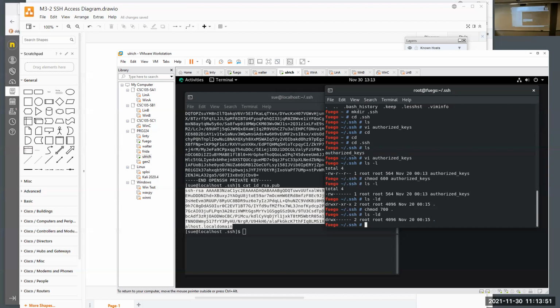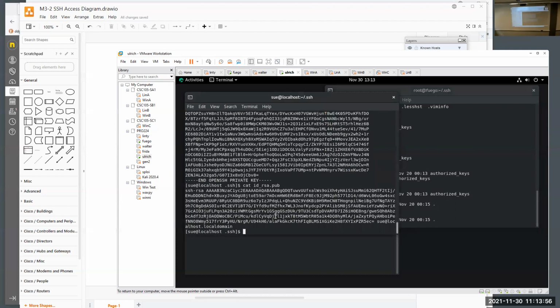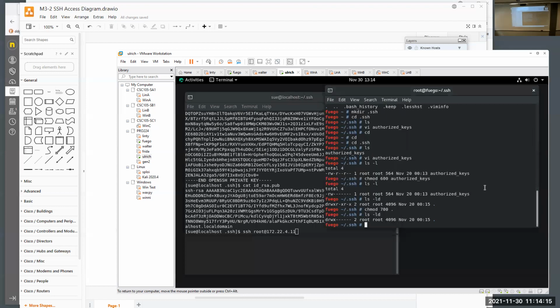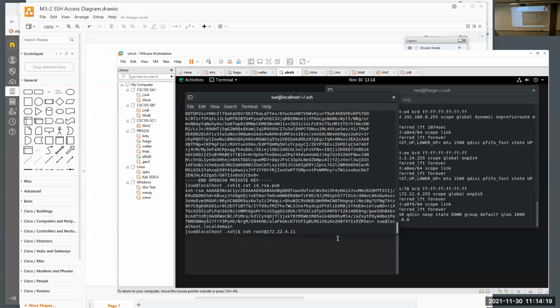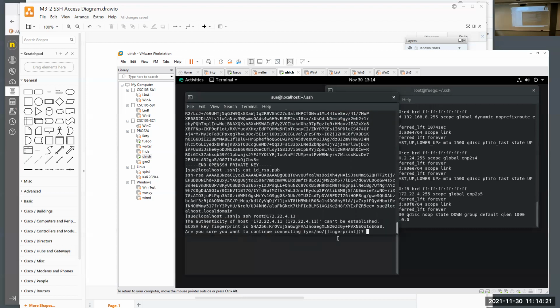Once we've got that in place, we should be able to go back over to our system as Sue. And we should be able to do an SSH to root at 172.22.4.11. Not sure if that's right. Yeah, 22.4.11. And I should be able to get in.